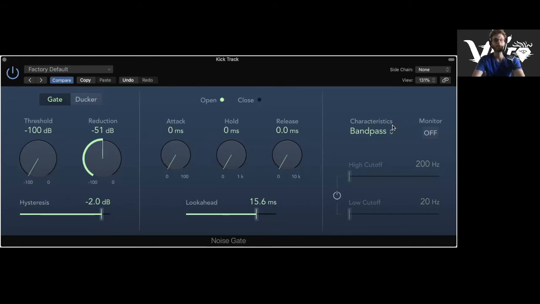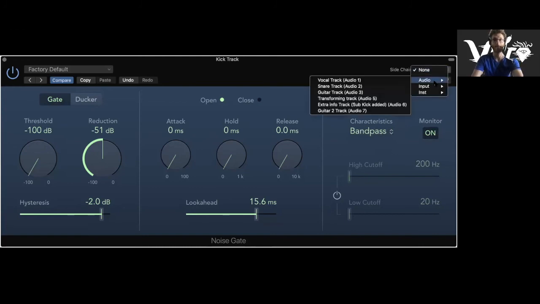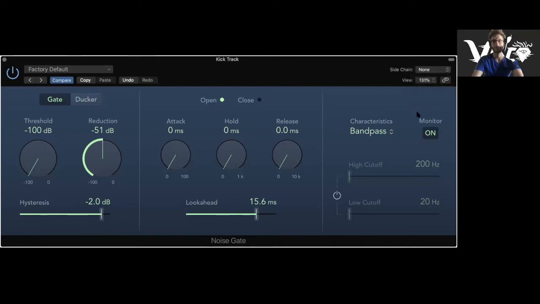Over here, we have the characteristics pop-up menu, which you can choose between a bandpass and a band reject filter. Okay, cool. Those are the filter types that are available. Next up, we have the monitor button, and the monitor button turns on this sidechain signal. So if you have this sidechain to an audio signal, an instrument, or an input for that matter, then you will be able to hear it via sidechain with this button, including the effect of the high pass and low pass cut filters, if enabled.